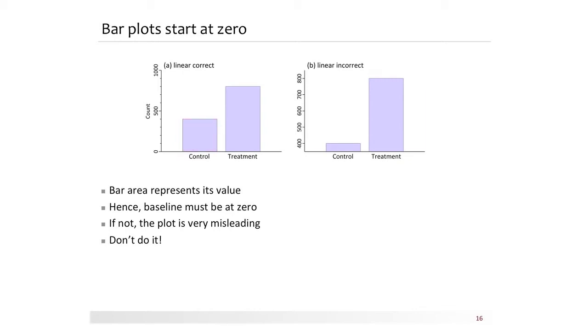If you rescale your vertical axis and zoom in a little bit, you can present the same data in a very misleading way, because this bar now is much, much larger than this one, while actually the difference is that one is 400 and another is 800. So if you do it this way, this plot will be very misleading. The baseline, this one here, must be at zero. Every time you create a bar plot, it has to start at zero. So you can't do this.